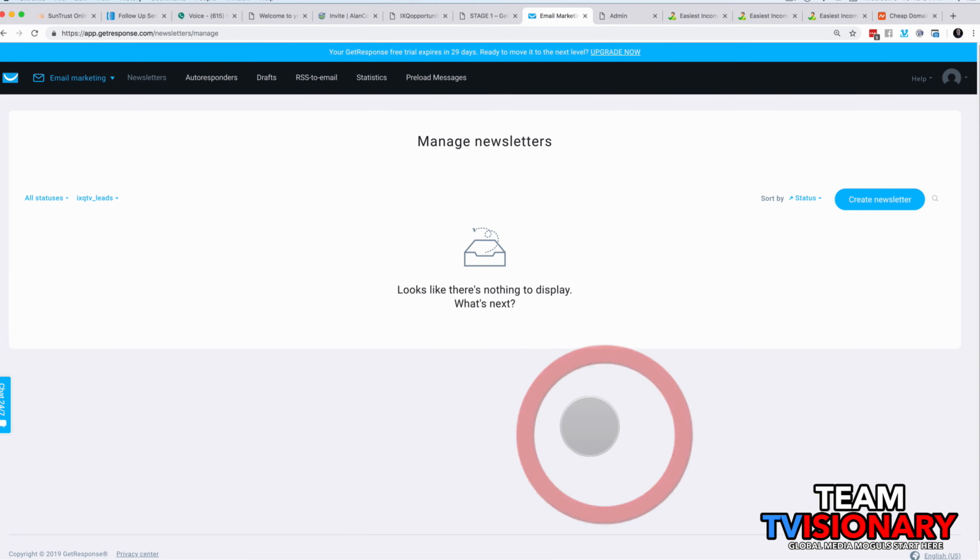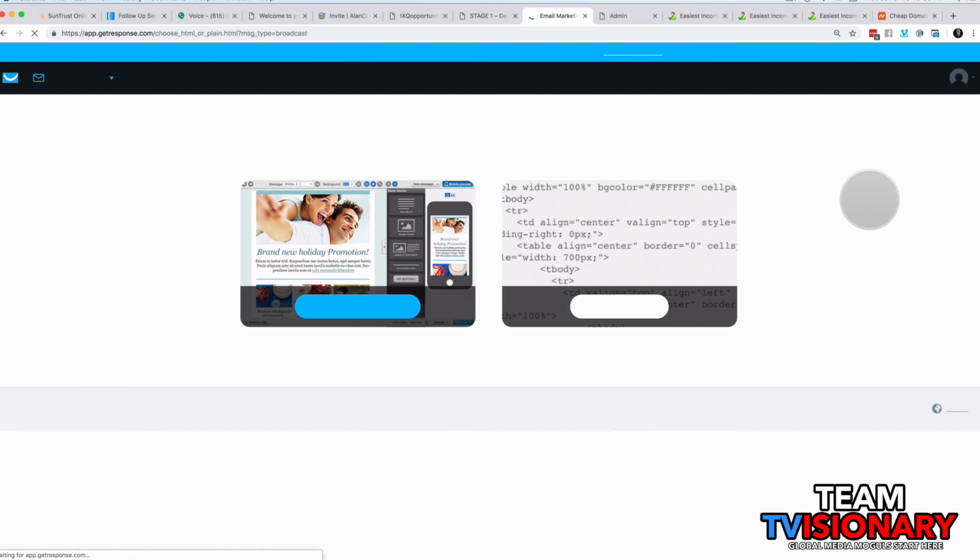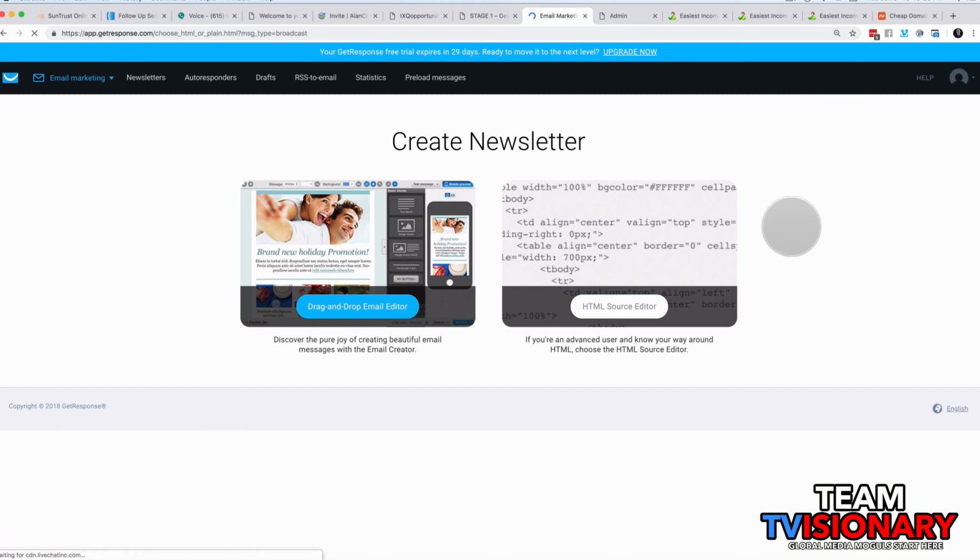But for the moment, when it comes to creating a newsletter, you just click the blue button, newsletters, autoresponders. Don't worry about the other options. You're just looking right now at newsletters. If you want to send one email right now to the contacts of your choice, you would click Create Newsletter, okay? And you've got 2 options. Well, you're going to want to go with the drag and drop.